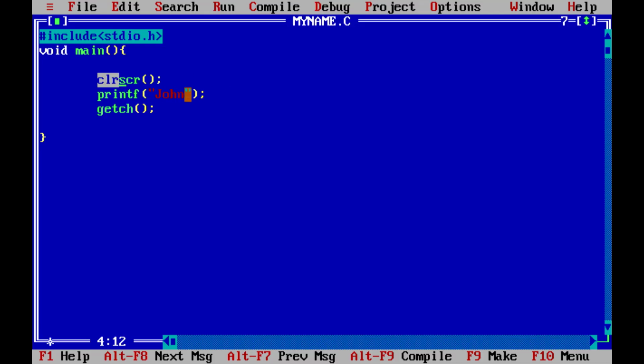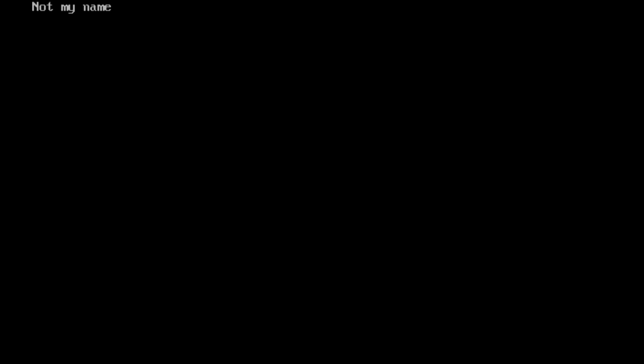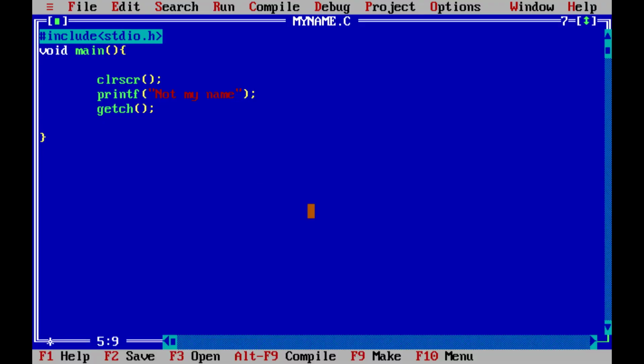Whatever we write here, not just my name, it is going to be displayed on our output screen. I suppose everything is clear about the printf function, and how we can print our name using this printf function.